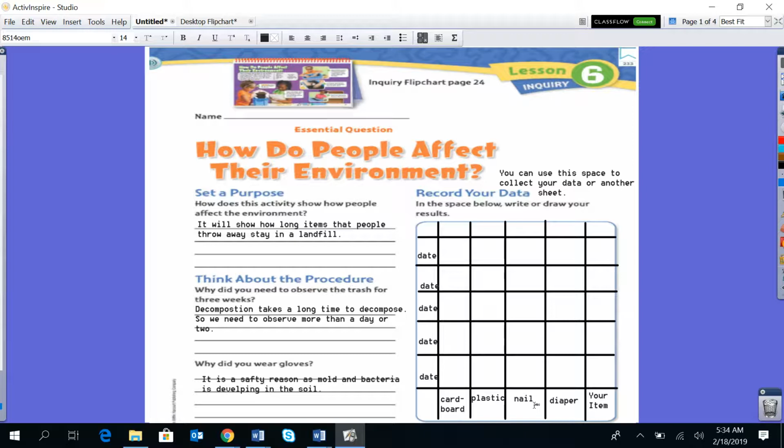How do people affect their environment? Set the purpose. How does this activity show how people affect their environment? It will show how long items that people throw away stay in a landfill.